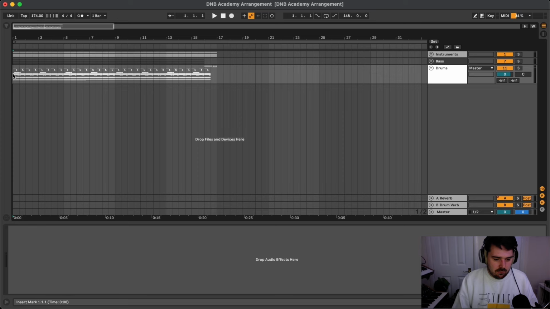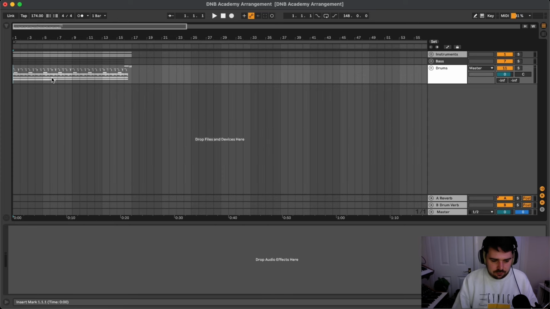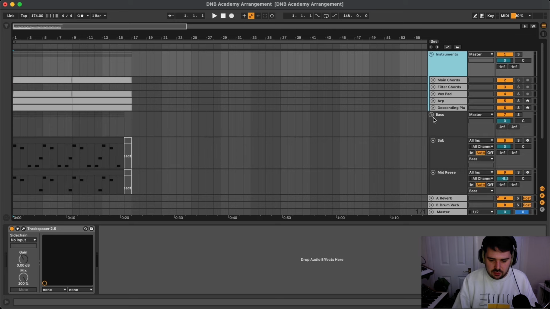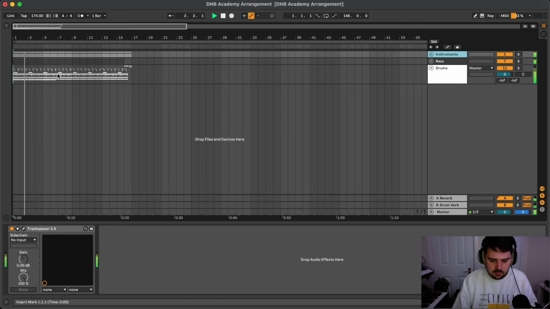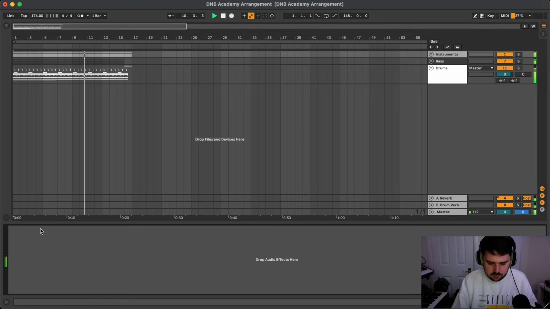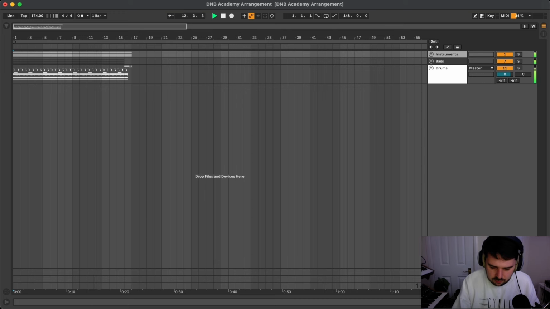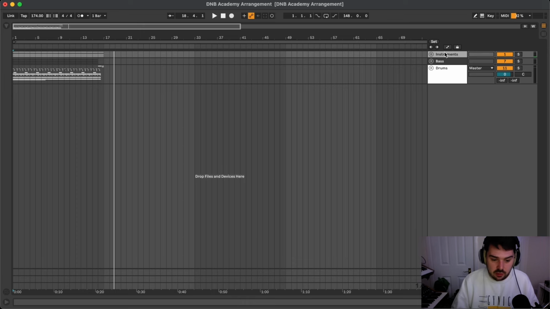So I've got this 16-bar sketch here. I've just got a few loops. We've got a bass line, and then I've got some drums at the bottom. So, how do we go from this into something that's actually fleshed out and interesting?